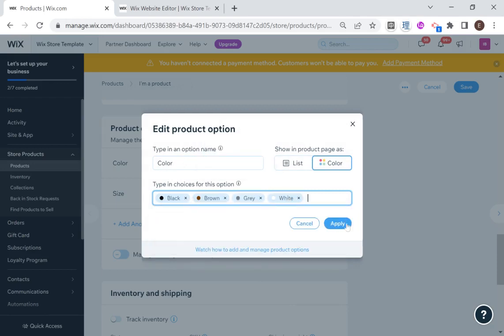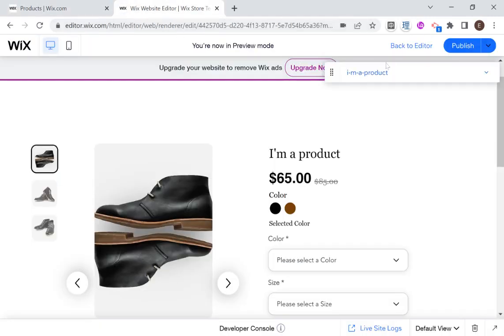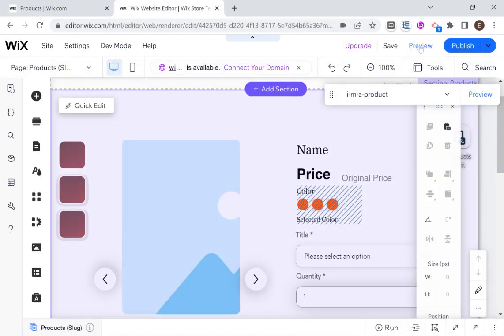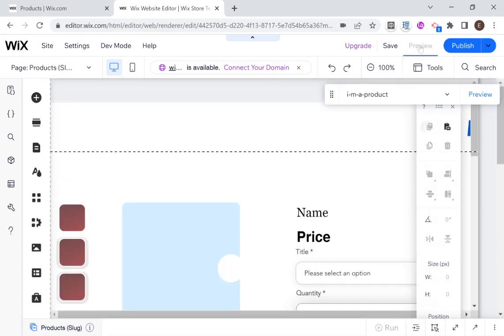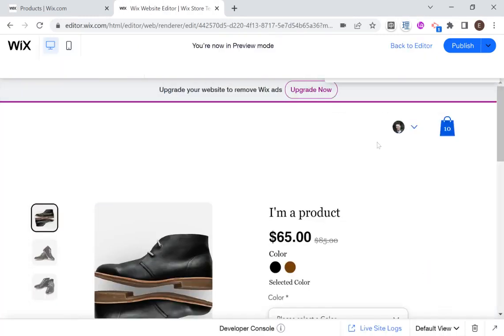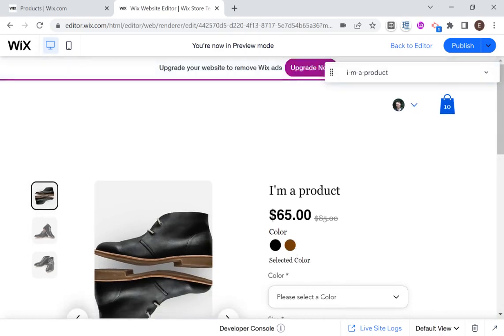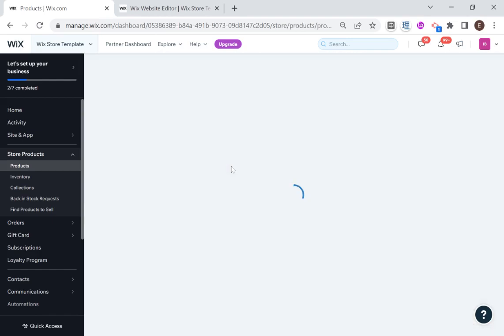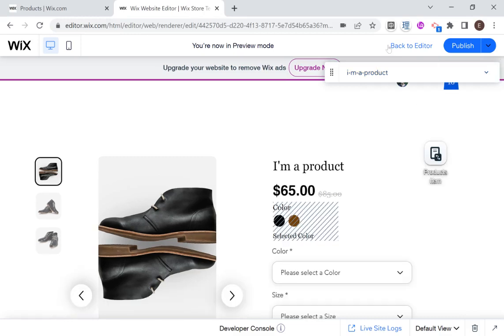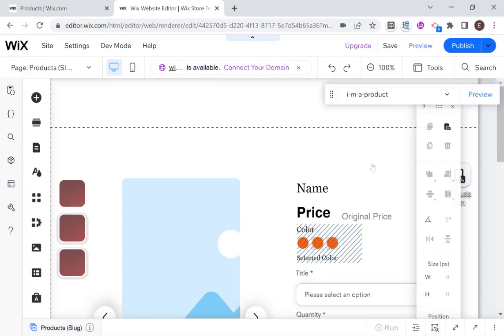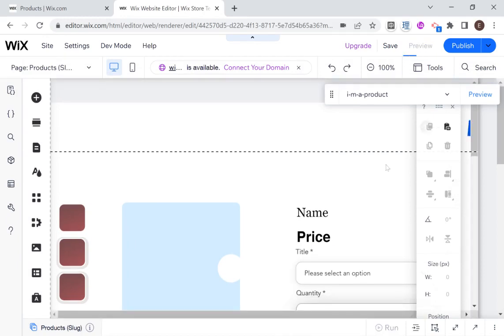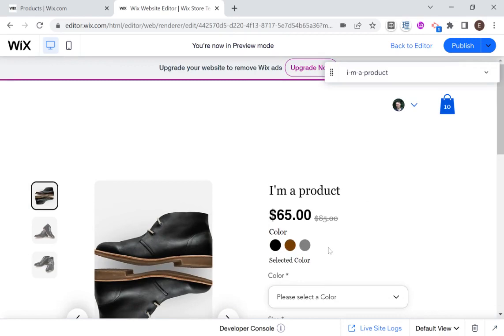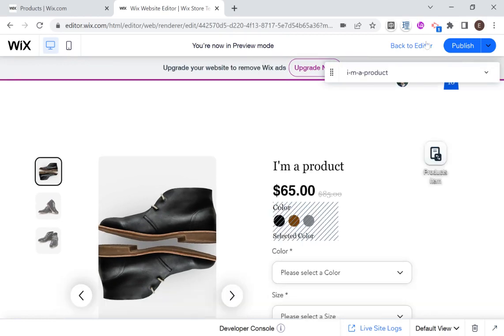And if I add another color in here, let's say gray and white, and I click apply, and then I go back to editor, and then head back into preview mode, then we should see... I didn't save the product. I always do that. I forget to save the product after I make changes. So let's go back to editor and head back into preview mode. And there we go. Okay, the white is a little hard to see because it's white. So that's a good point.